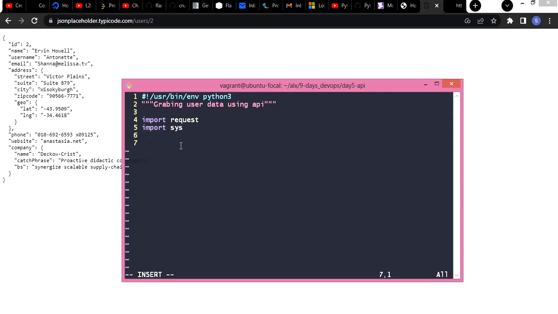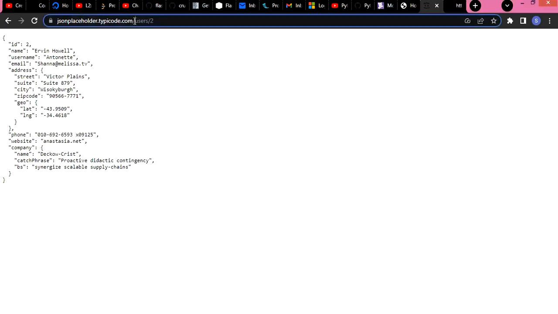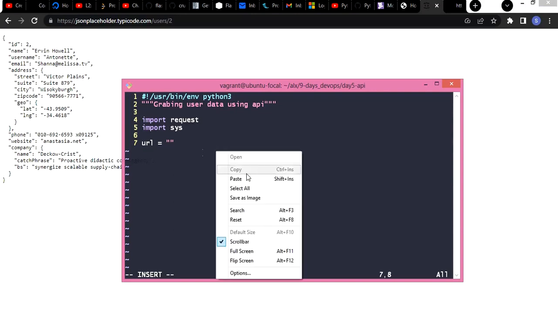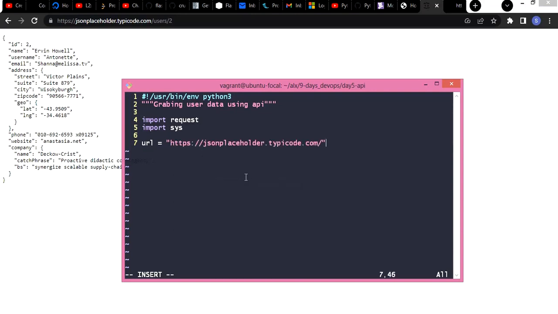Okay, now what I did then, let's just come here and say URL, then this should be our URL, which is this, right? For this, I copied, so I'll copy. Let's just make it consistent. So this is the URL. Or let's just make this users.